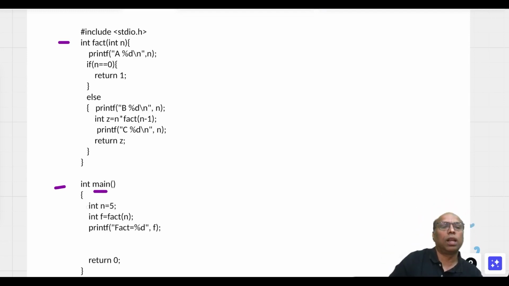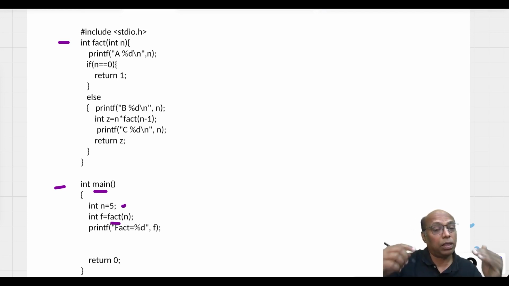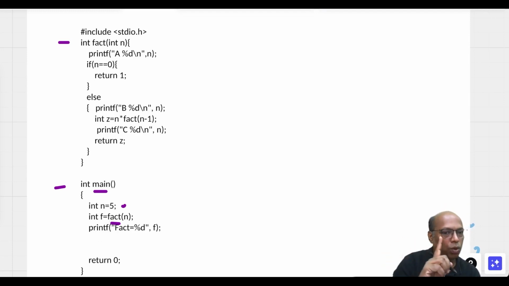Now see here, n is 5. Now I call the function fact. Right now, I am executing a function called main, but now I am calling a function called fact. By this, what is going to happen? What the system does is that at a time, it can execute only one function. It can't execute more than one function.